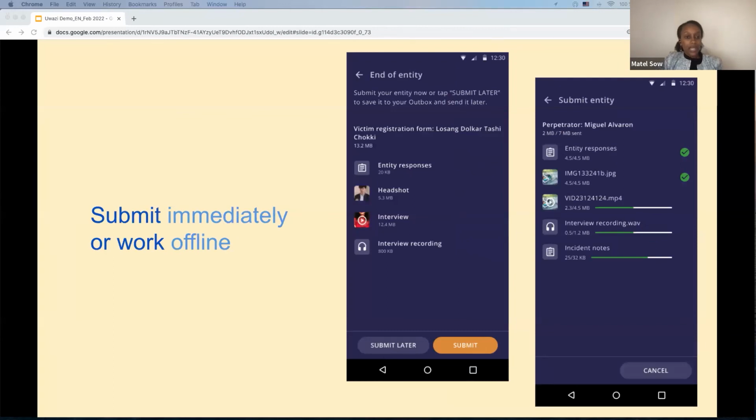And once you complete your form, once you've recorded an incident, for example, you can submit it immediately and it will go into your Uwazi instance, or you could save it as a draft to come back to and maybe finalize the information that you were completing and then submit it later.